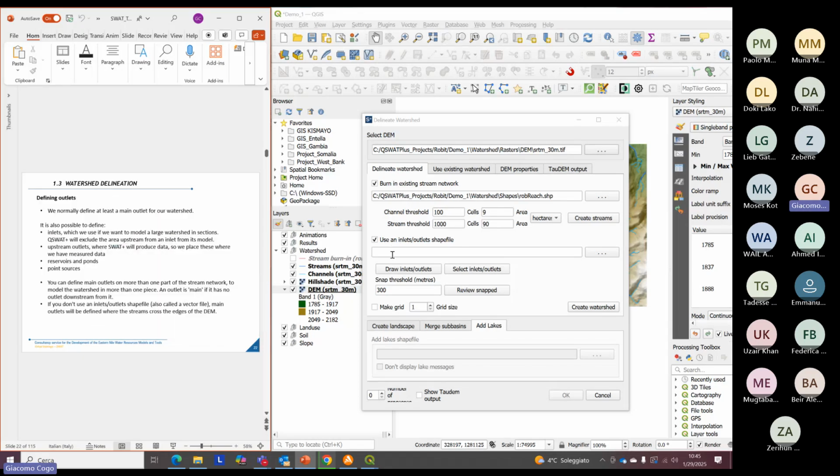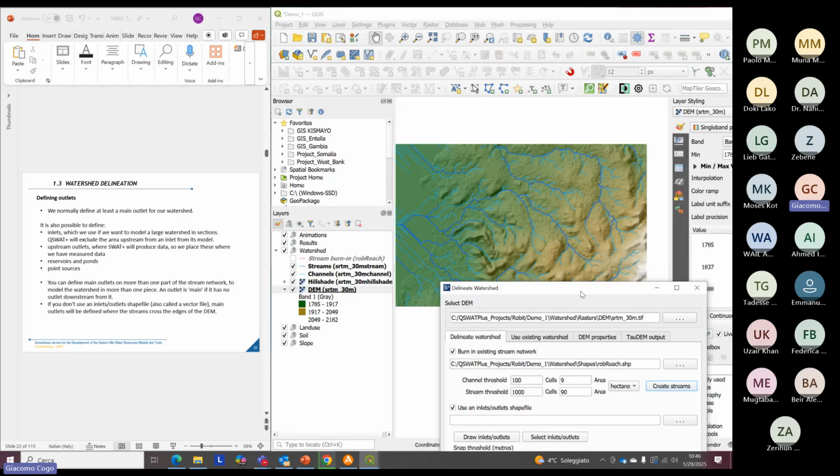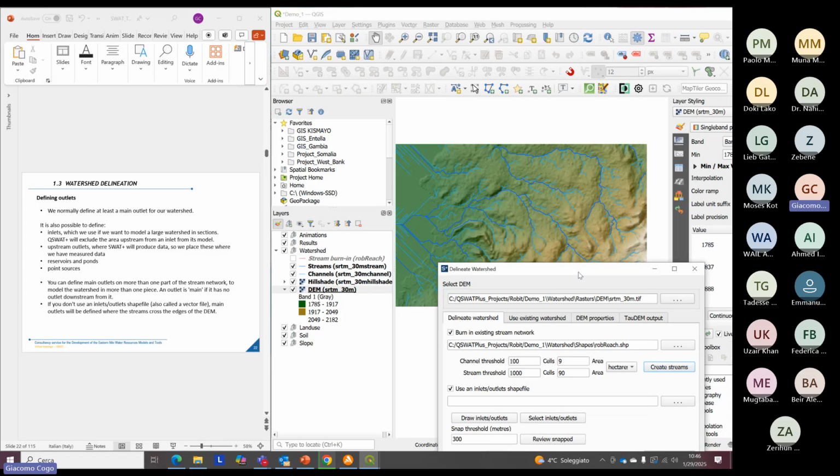Okay, the next step is the definition of outlet. Because to create our watershed, we normally have to define at least a main outlet for the creation of the watershed. So we will create the outlet. It's also possible to define some inlet that we can, for example, use if we want to model a large watershed in some sections. SWAT will actually exclude the area upstream of an inlet for the model.